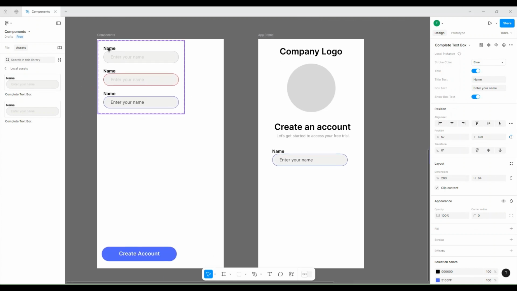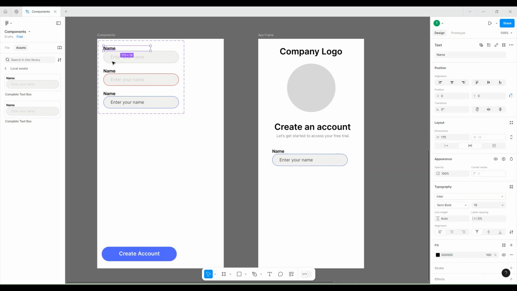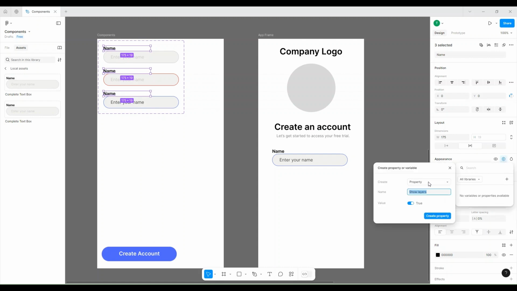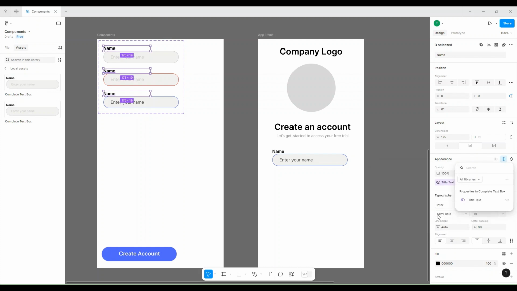I'm going to go ahead and select this first name, and I'm going to select name in each of these text boxes. And then I'm going to go to the right-hand side where it says appearance, and I'm going to click this shape that's right here. And I'm going to click the plus sign, and then I'm going to keep it as property, and then I'm going to say title text. And this value here for true is showing that it's going to be a Boolean value, true if it's visible and false if it's not. So we're going to go ahead and create that property.